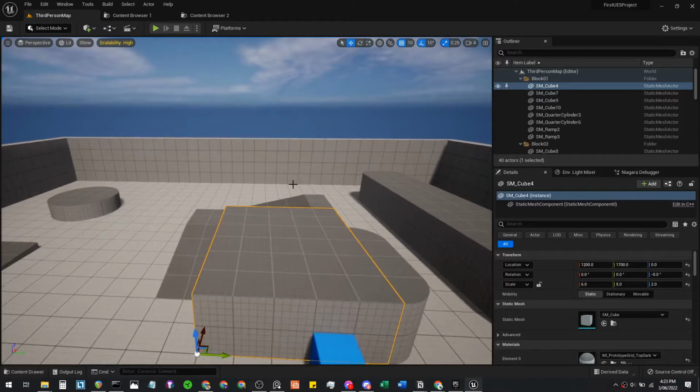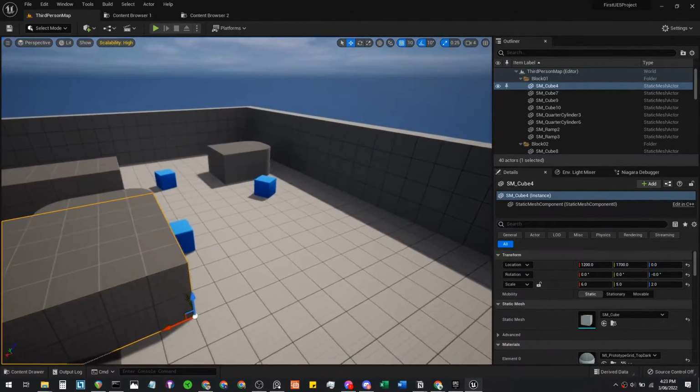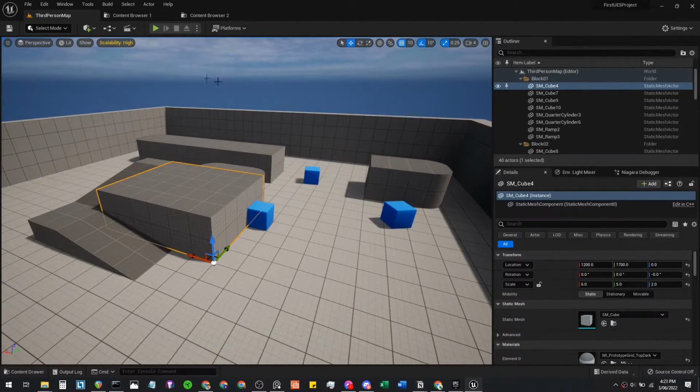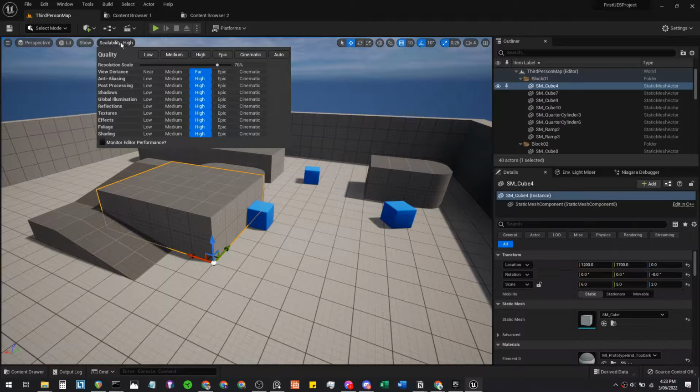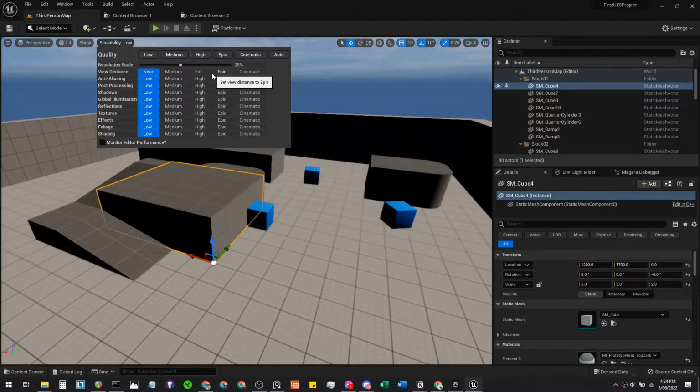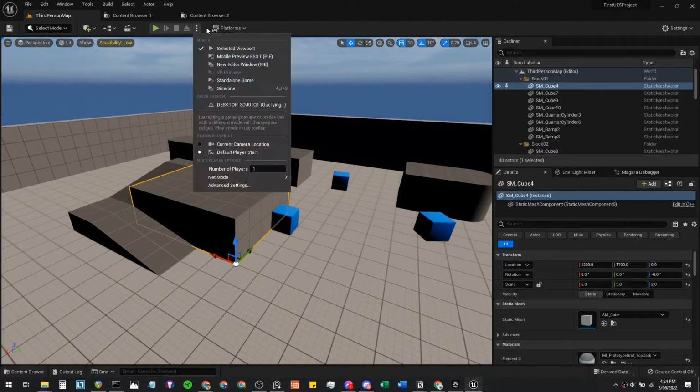Okay, then the next part is support for low-end PCs. So right now my settings are at high actually. So you click scalability here, you can press any of these quality settings or tone down any of these settings. So let's actually click low here. So that'll bring it up to a 25% resolution, and let's click on playing the level.